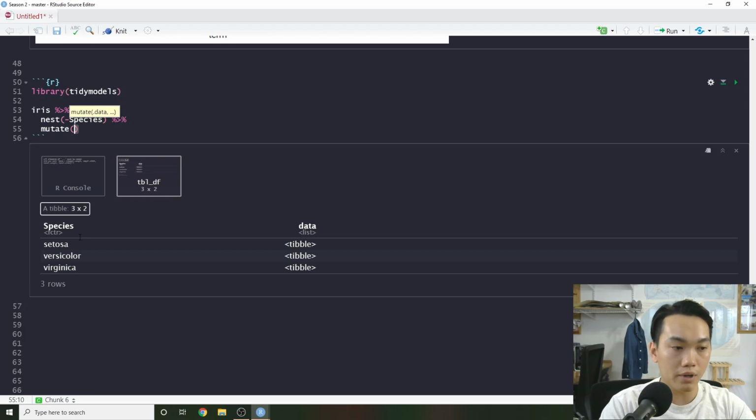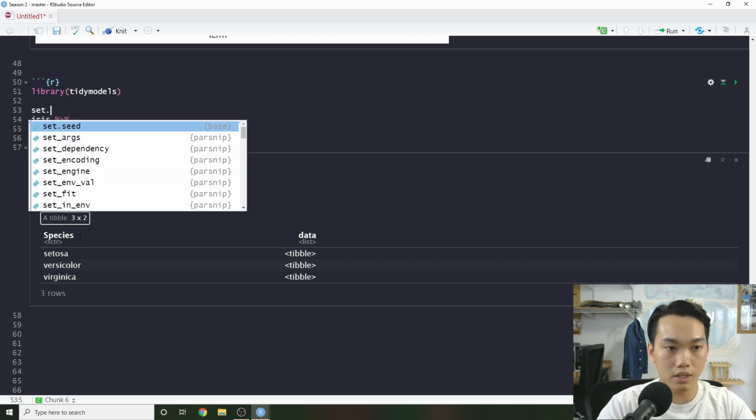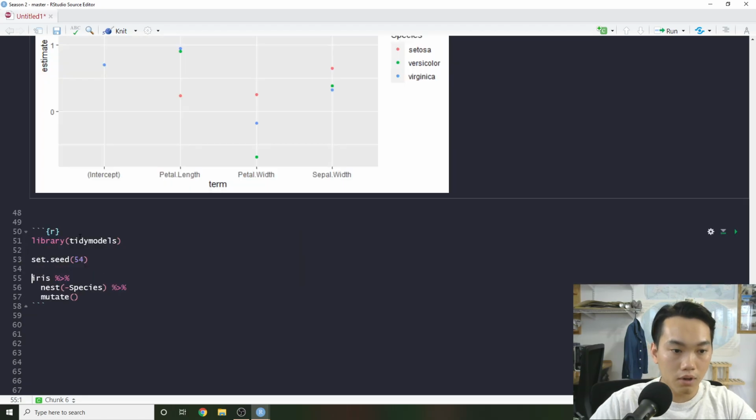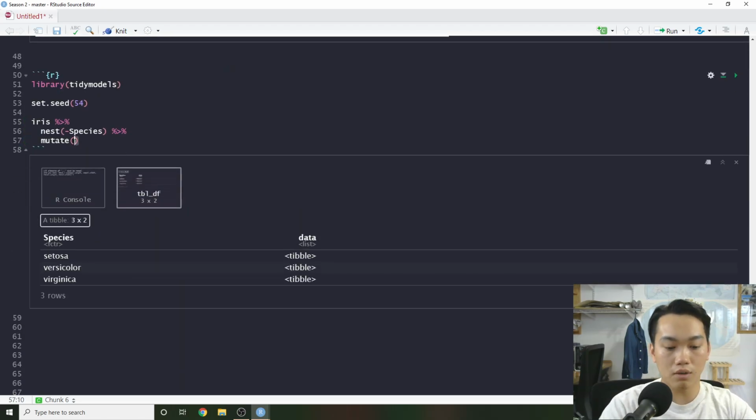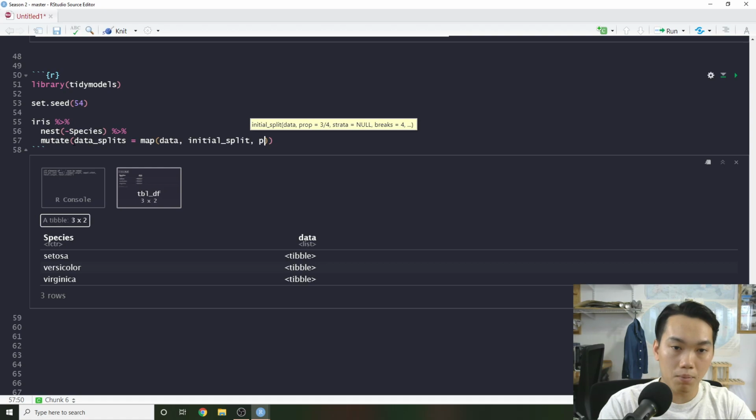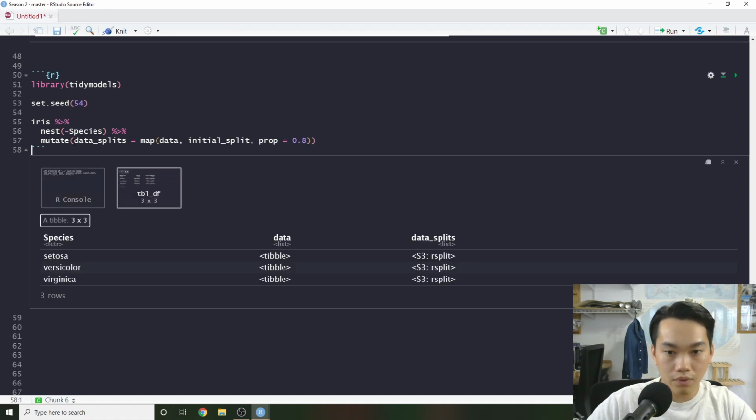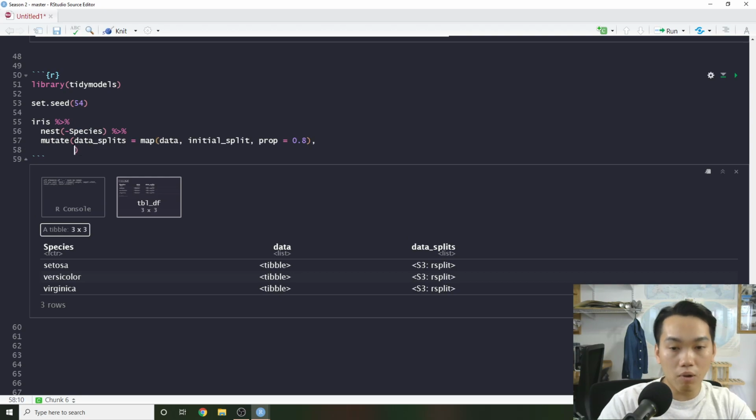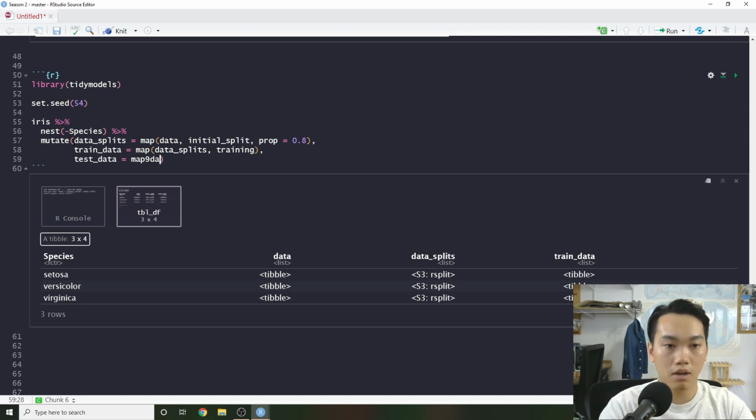What we would probably want to do is create our testing splits. So I'll create my seed, which would be 54. And then we'll create our data splits, and we'll map our data and say initial split. In this case, we could say prop is equal to 0.8, and we have our splits. And then we would want to do our train data, so map data splits, and we'll say training. And then our test data is map data split is testing.